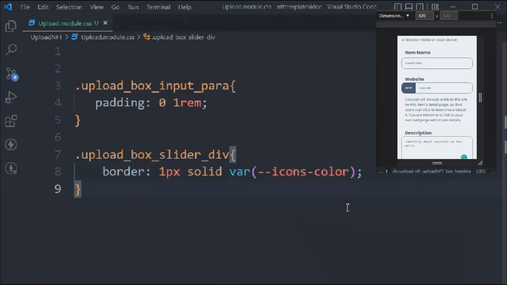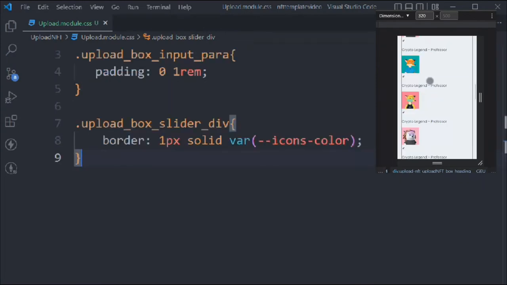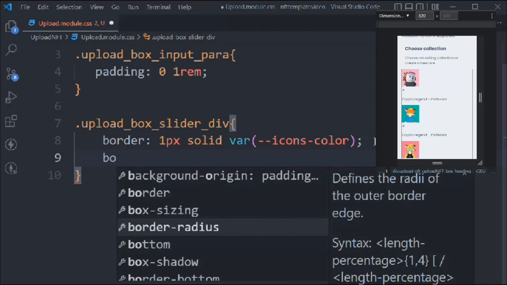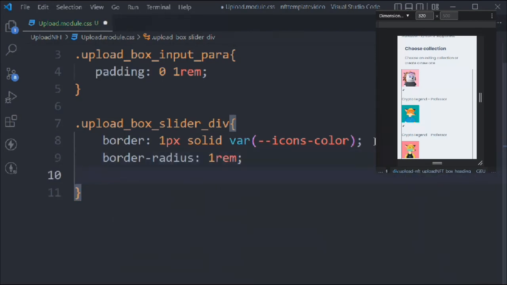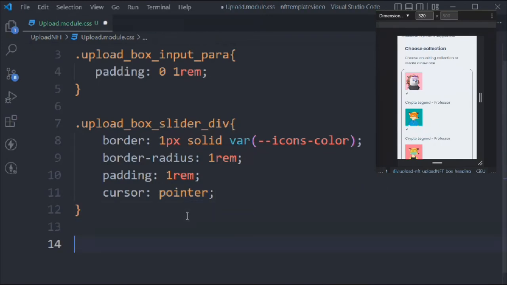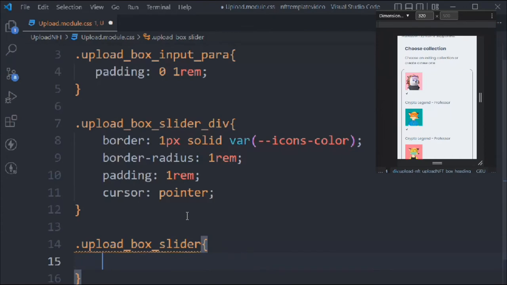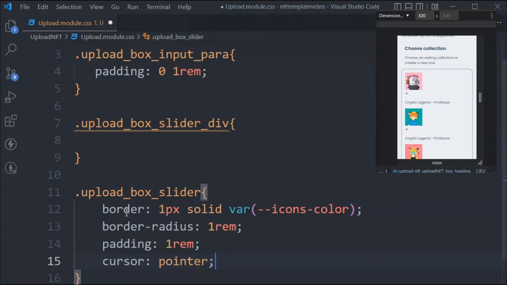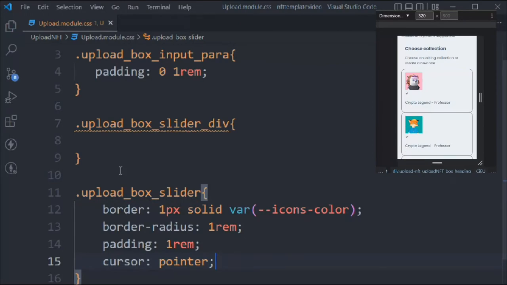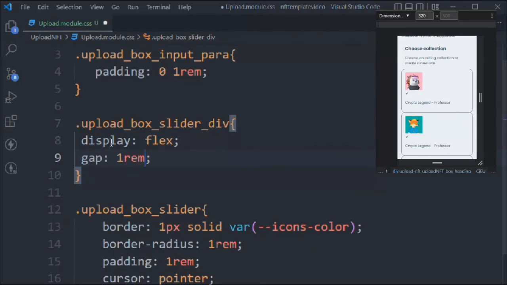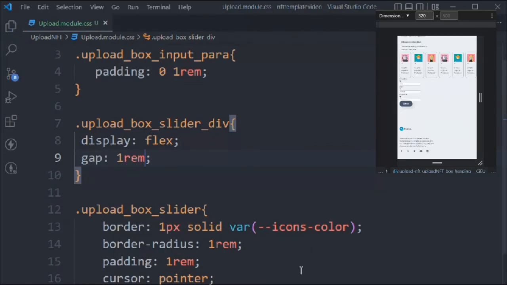Okay, looking good. Now simply scroll down, and here you can see we are working on the category section. Okay, so let's target that border radius is going to be 1 rem, padding is going to be 1 rem, cursor pointer, and we'll come down, we'll have the upload box slider, and we want to target that, and we want to say simply cut that. Okay, cut that and paste here, and in the slider, and here we have to say display flex gap 1 rem. So that's how it will look.